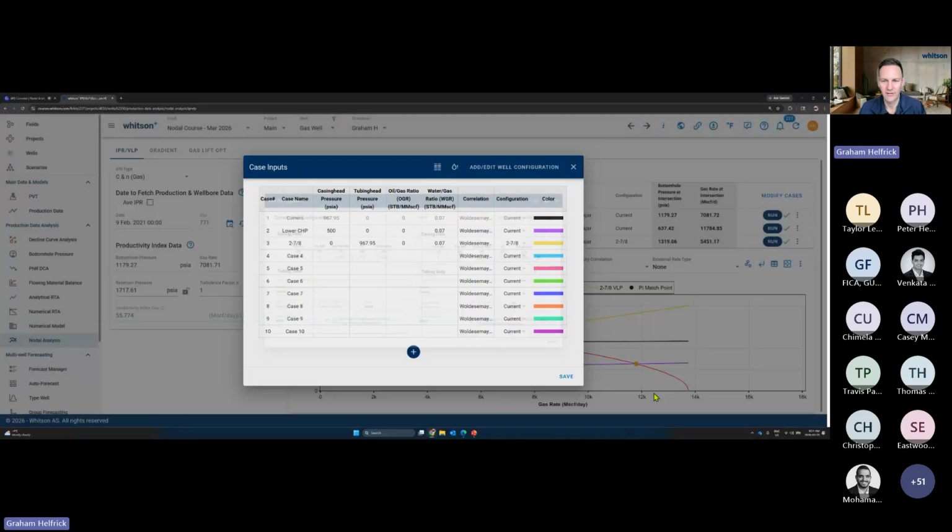Okay, so in the configuration, down in row 4, I'm going to pick 2 3/8. That's what we just described. And then I'm going to copy these numbers from row 3 and put them into row 4. Control C, Control V, and I'll give it a name, 2 3/8. So if you've done that, you can click save.